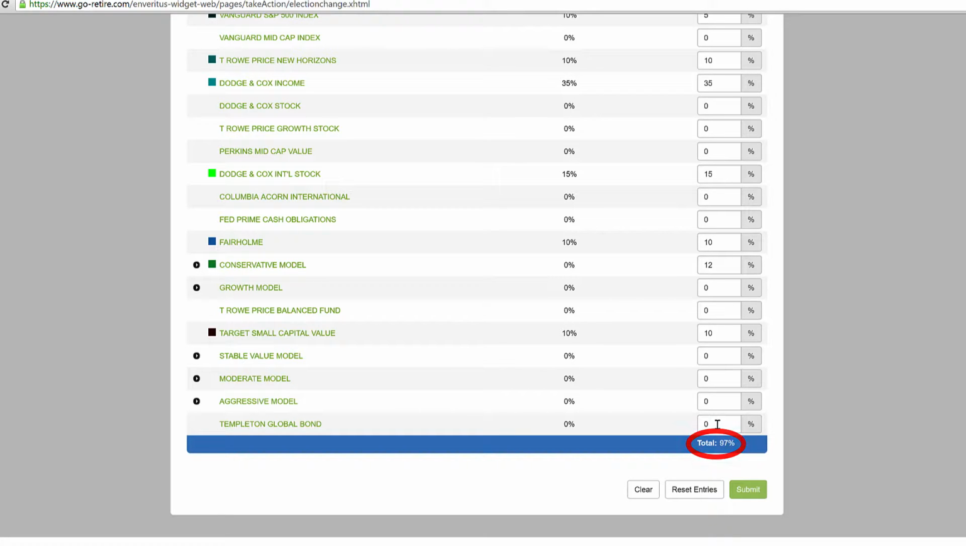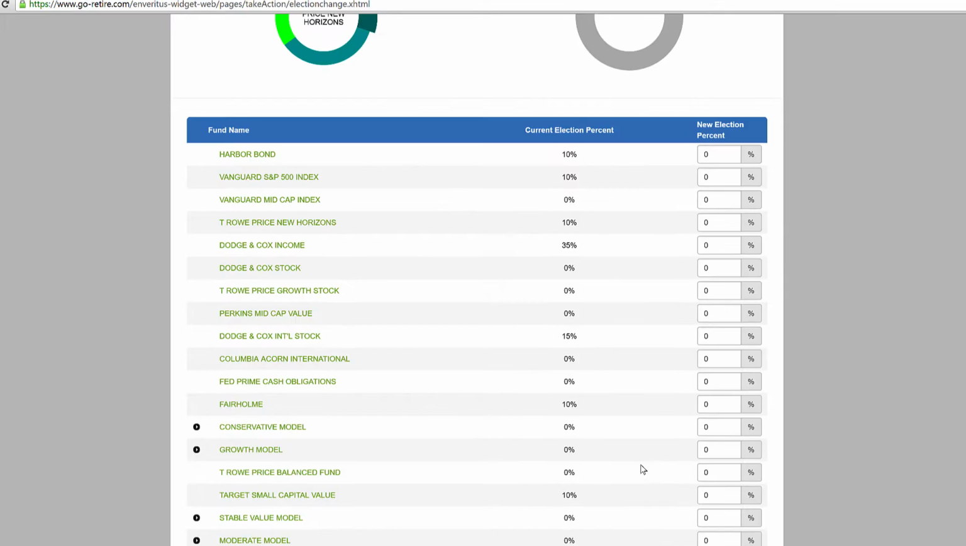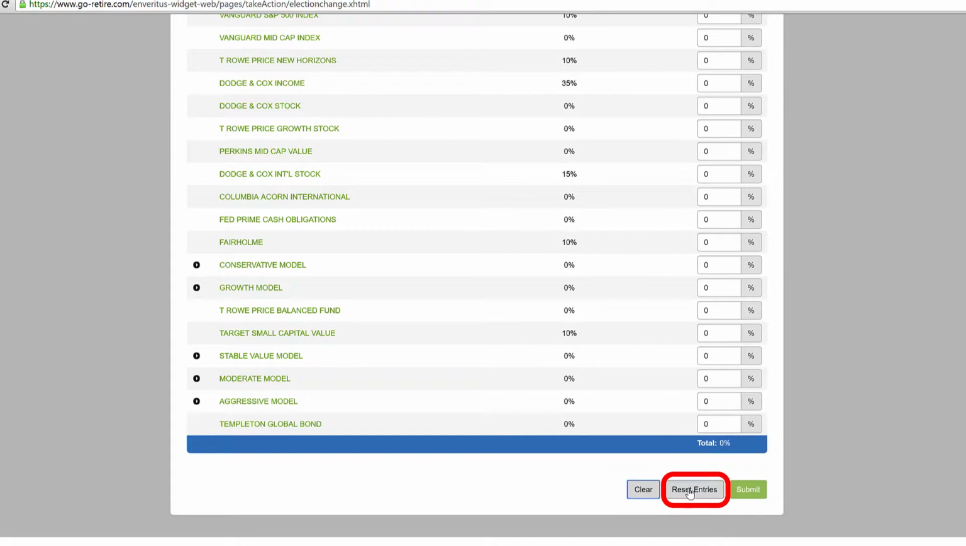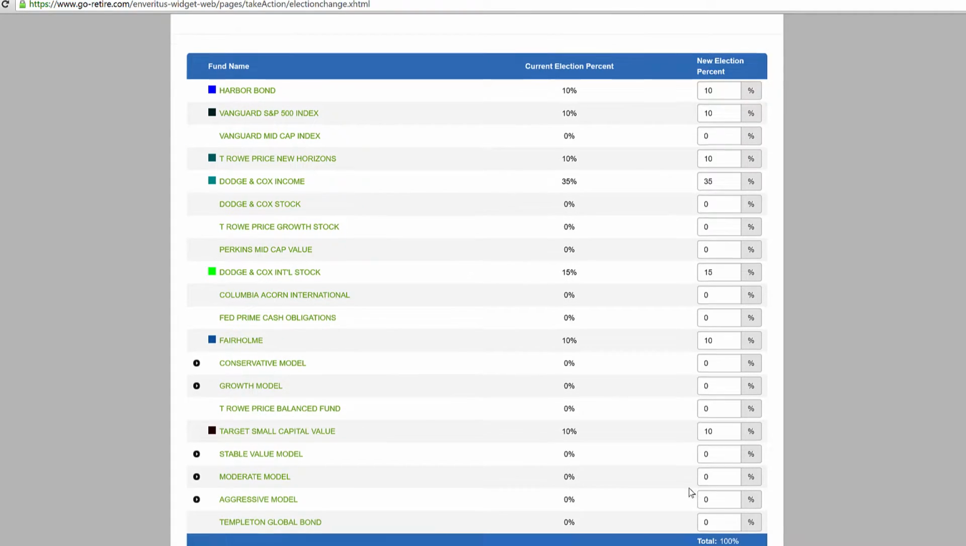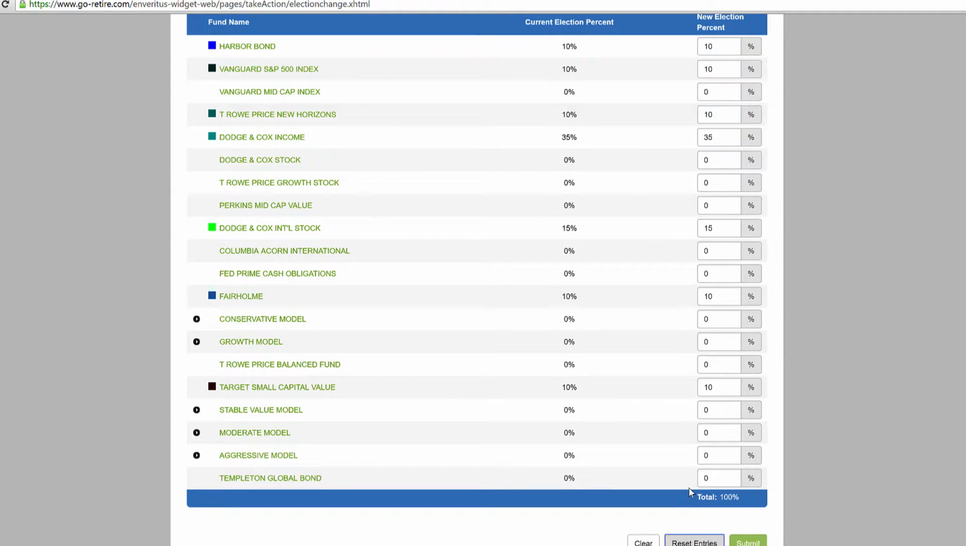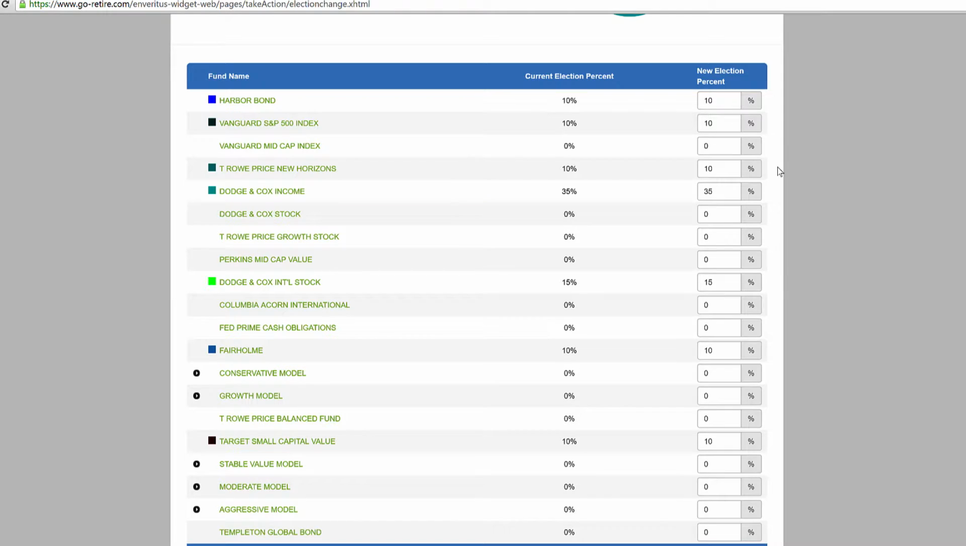Below the percentage total are 3 buttons. The Clear button will zero out all entries. Use this if you wish to build a strategy from scratch. Next to Clear is Reset Entries. This will set the new election percent to be the same as the current election percent. This is helpful if you've lost track of your changes and want to go back to the starting point.